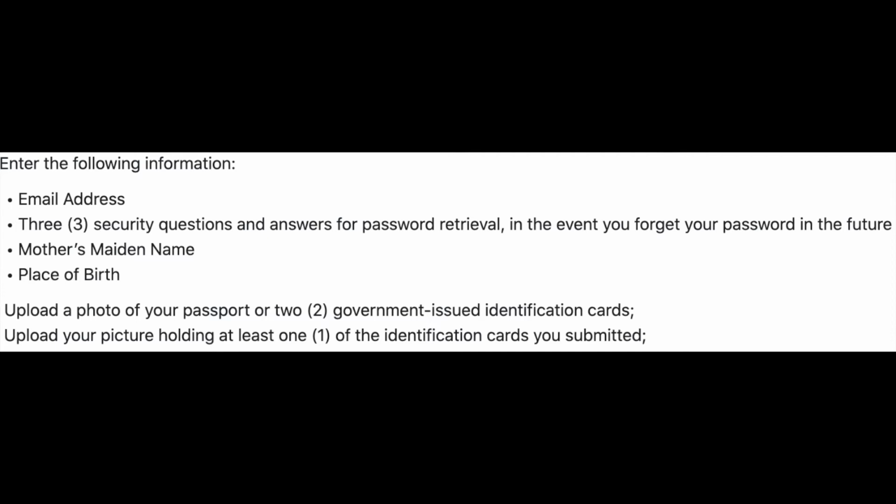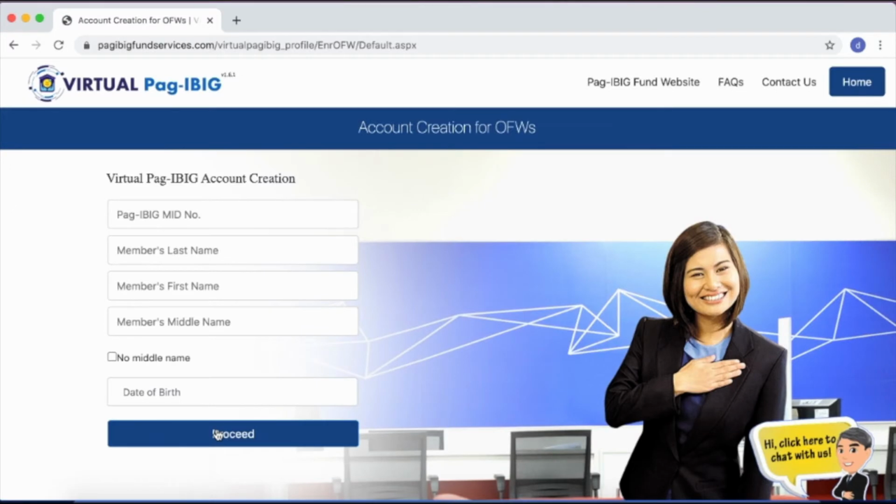You have to upload a photo of your passport also, and 2 valid primary identification cards. You have to upload your picture holding at least 1 identification card you submitted. Then, receive an SMS confirming that you have successfully created your virtual Pag-ibig account. It will be activated within 3 days. The activation email will be sent through the email that you gave, and then they will give you a temporary password for it.